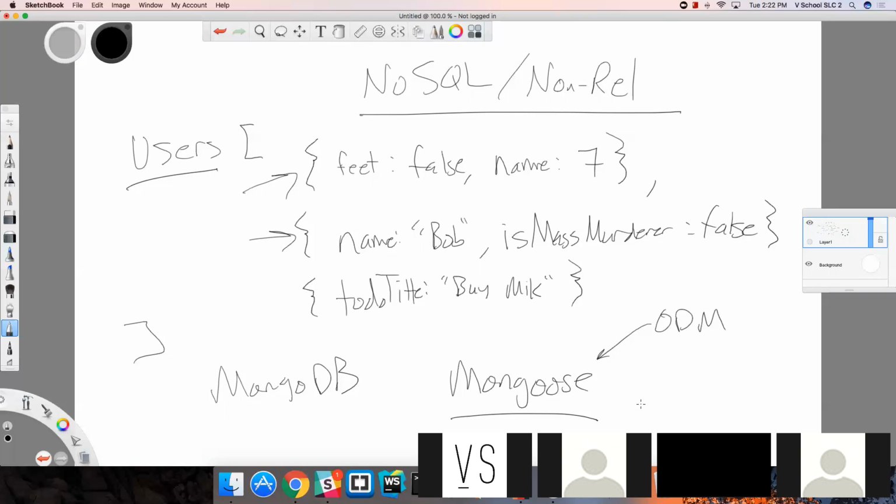What does this ODM stand for? ODM stands for Object Document Mapper. If you work at all with relational databases, you'll run into things called an ORM, which is an object relational mapper. It's an internal system for allowing objects between tables to talk to each other, and for you to talk to the database and get data in a more simple way than having to write out SQL by hand.